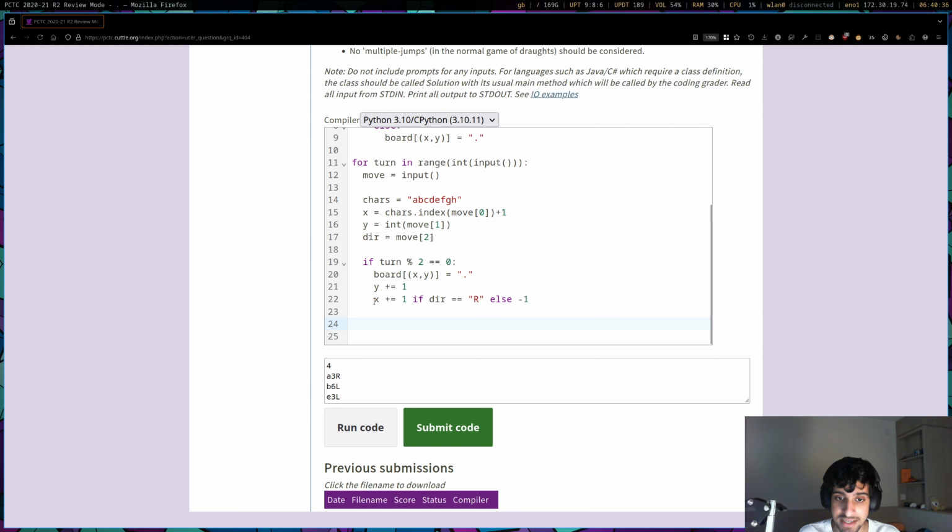So the way you read this is by saying x plus equals 1 if this is true, and if that's not true, then we do x plus equals minus 1. And x plus itself minus 1 is just equal to x minus 1. So this is how we're going to figure out the direction we want to go in. And then this would be where our piece moves to, unless there's another piece at that location.